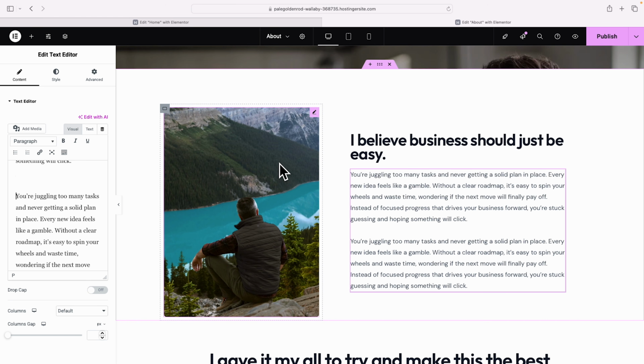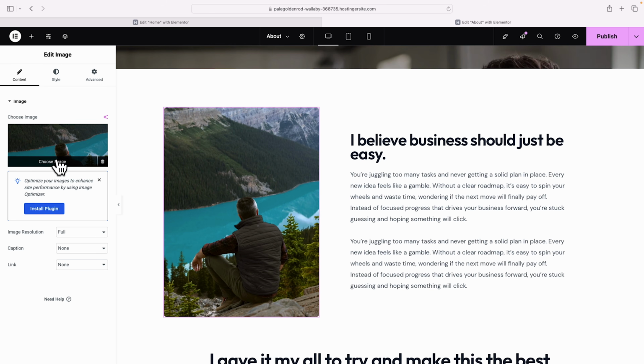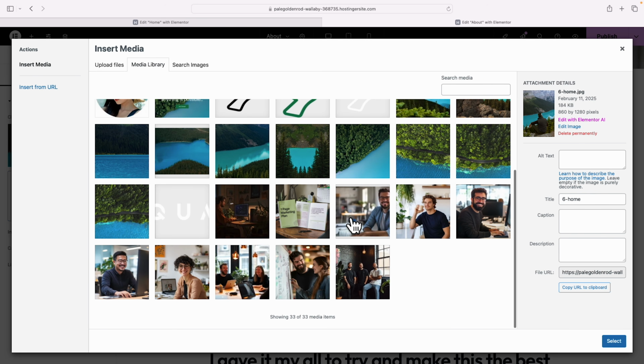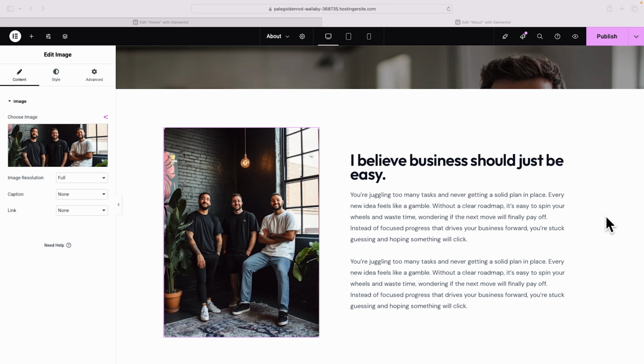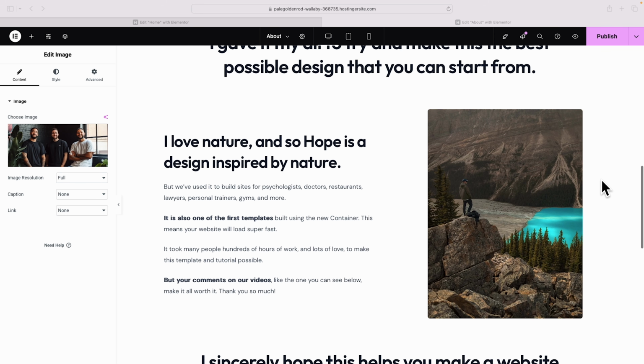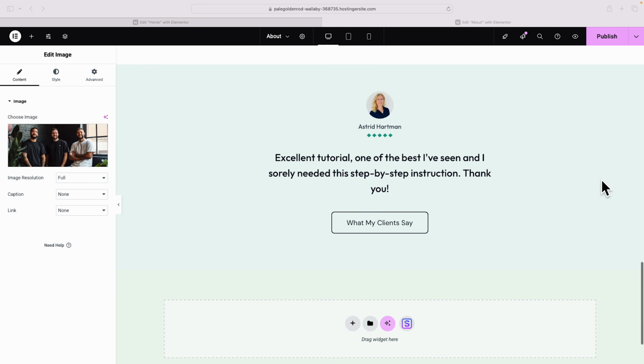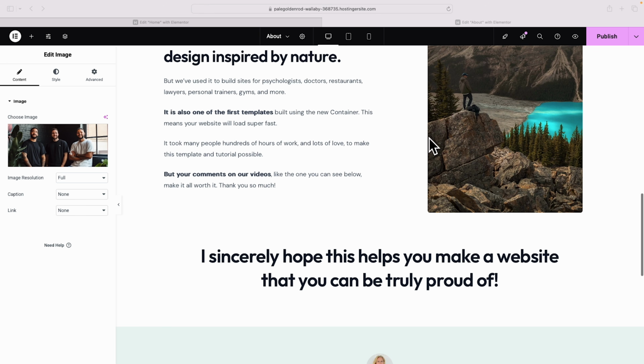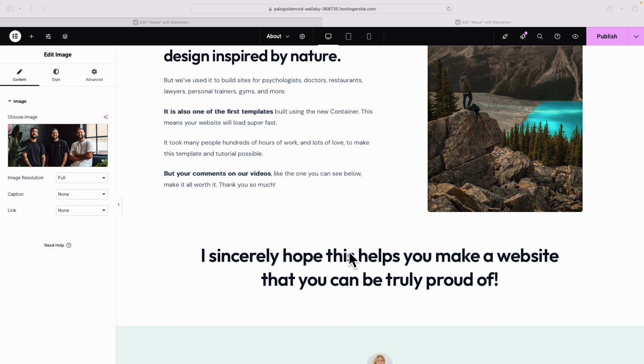And then we want to change our image. Just click on it, choose image, and I'm going to choose maybe this one right here. So I would call this section finished. Now it gives us all of these other sections, which are basically a kind of redo of the first section and just these big quotes here.